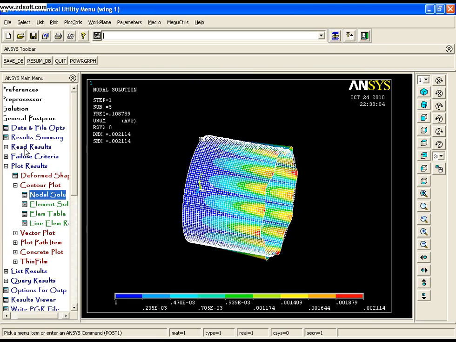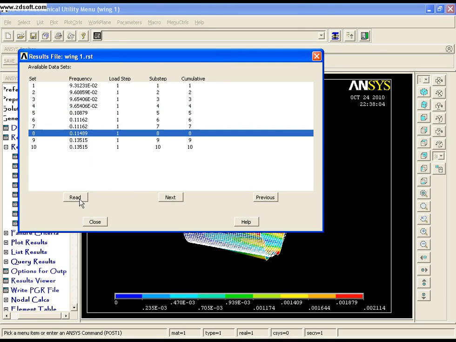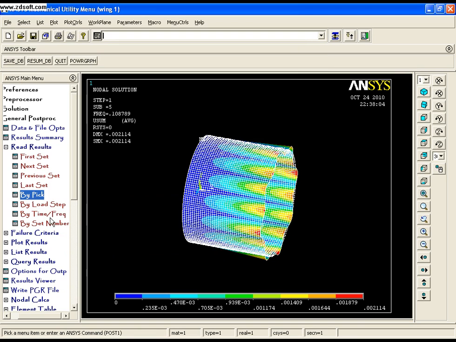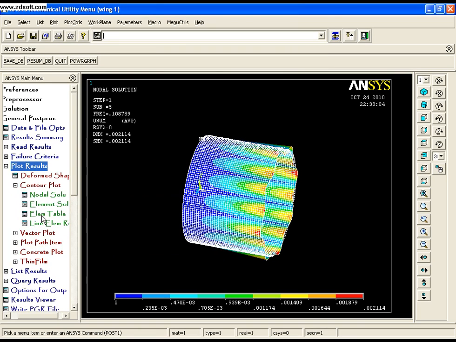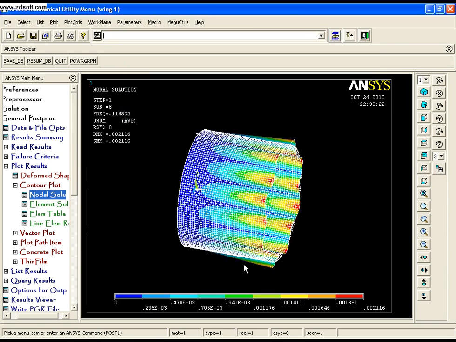To see the other type, go to read results, by pick, pick any other, say read, say close, and go to plot results, nodal solution, displacement, say OK. So this is another way by which the fuselage can deform. In this way, you'll actually perform the modal analysis on a fuselage.